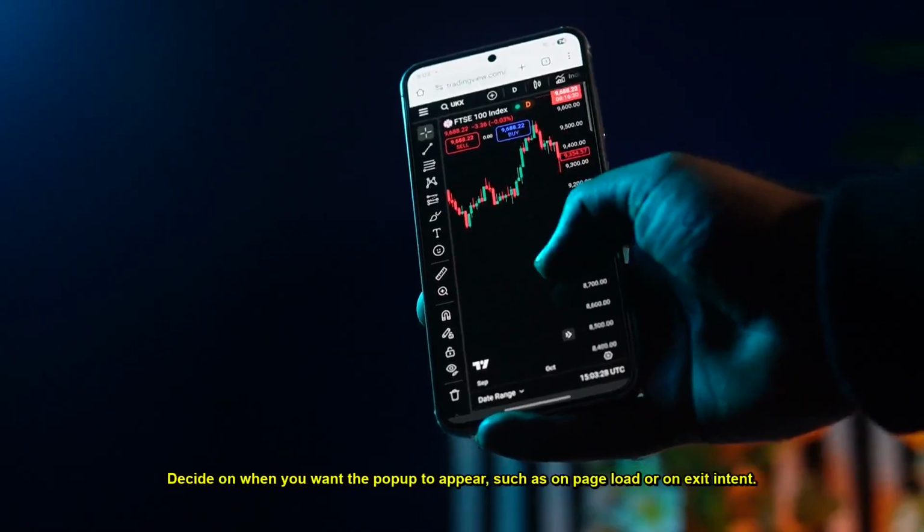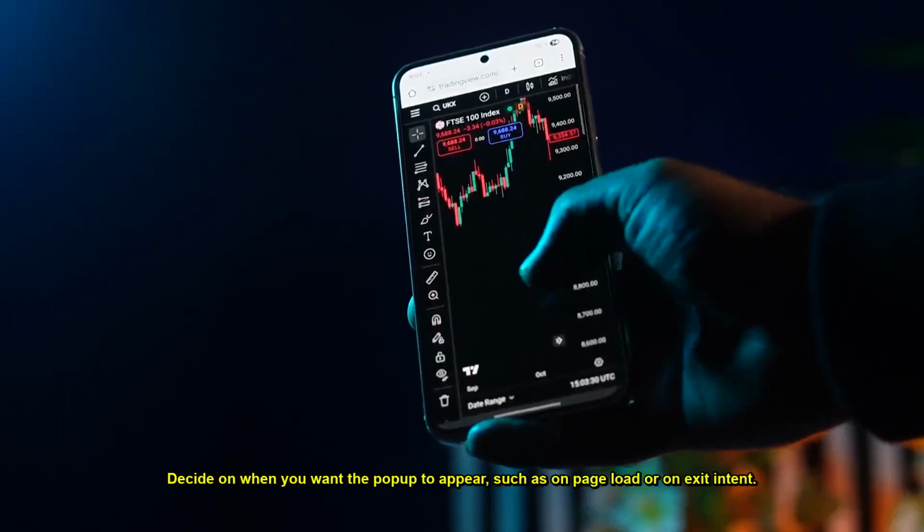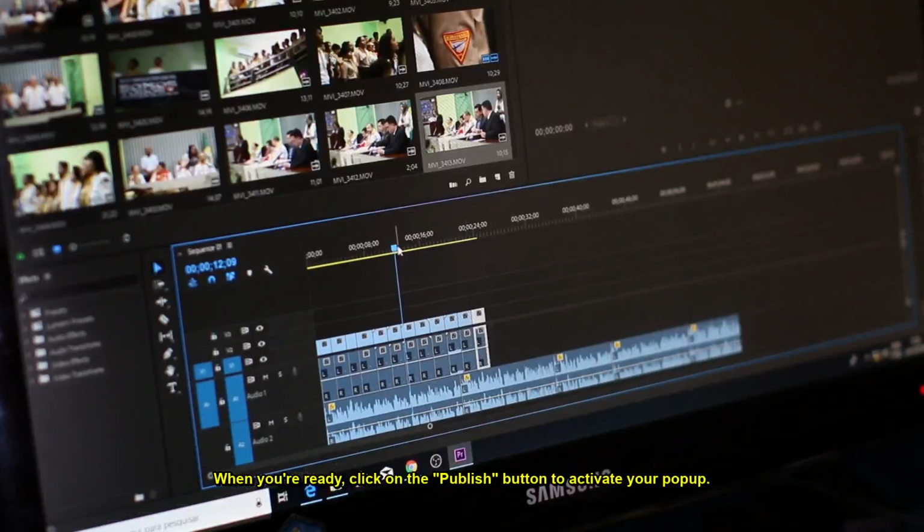Now it's time to set up your targeting options. Decide on when you want the pop-up to appear, such as on page load or on exit intent. Configure the display settings, such as frequency and timing. Make sure to review your pop-up settings for any other customizations. When you're ready, click on the Publish button to activate your pop-up.